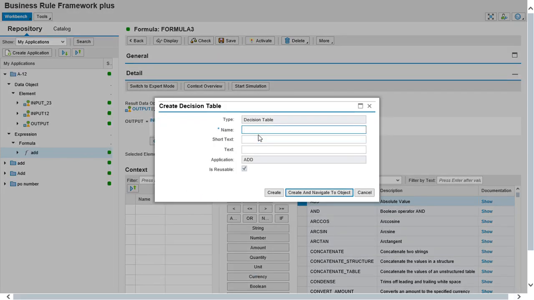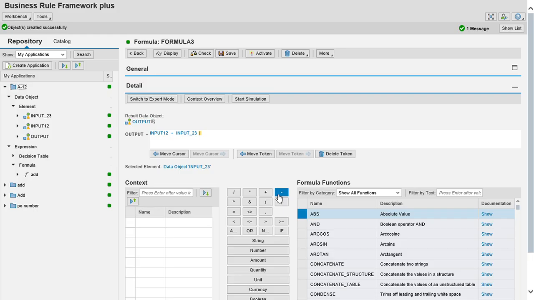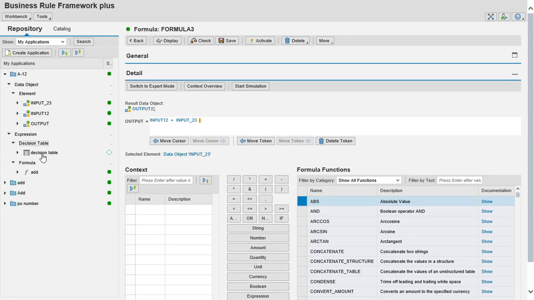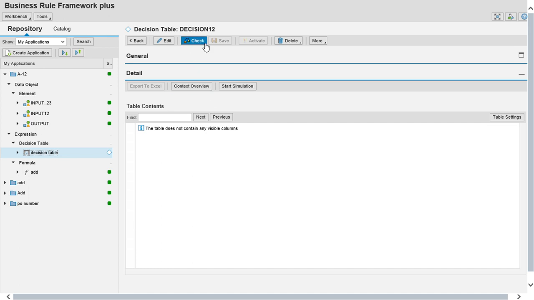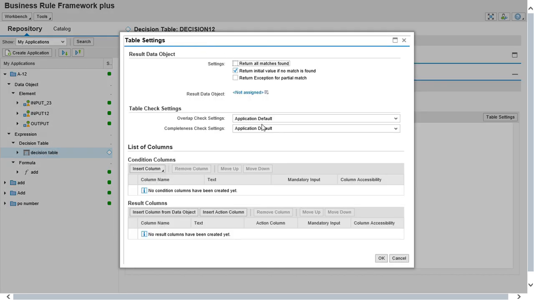Okay, make any naming convention, short text decision table. Okay, now we have done with the decision table. Go to decision table, edit. Now first of all, here we can see condition columns and result columns.